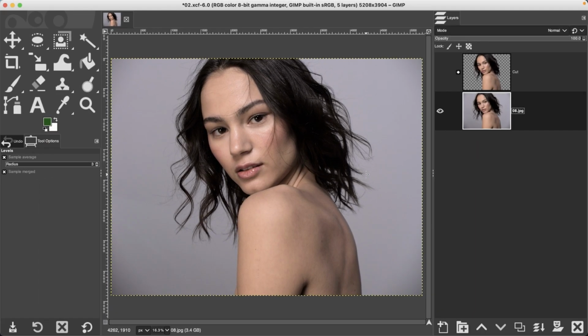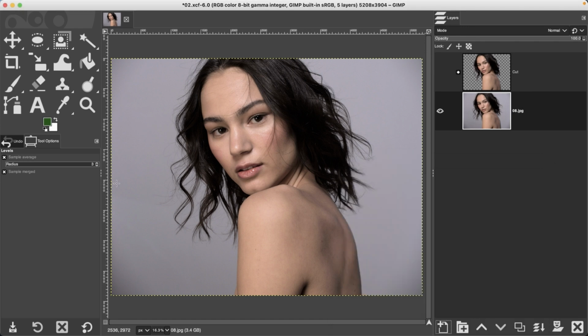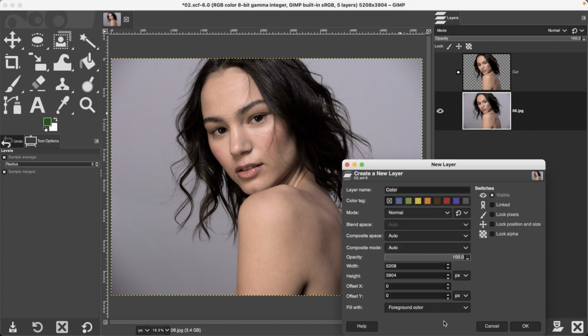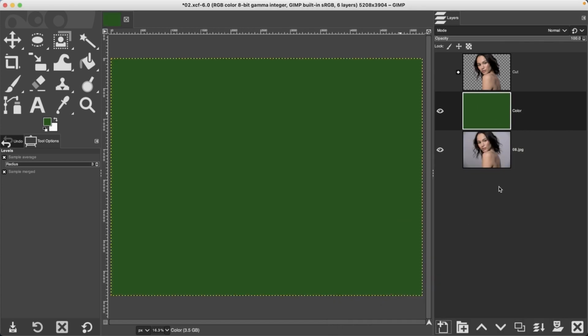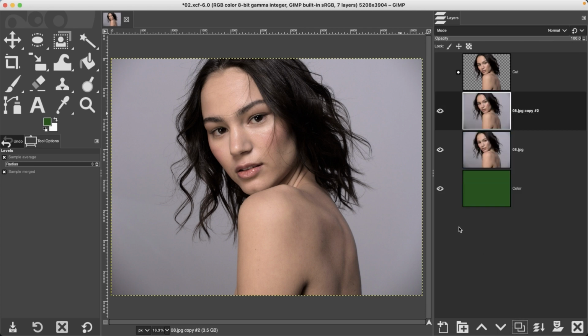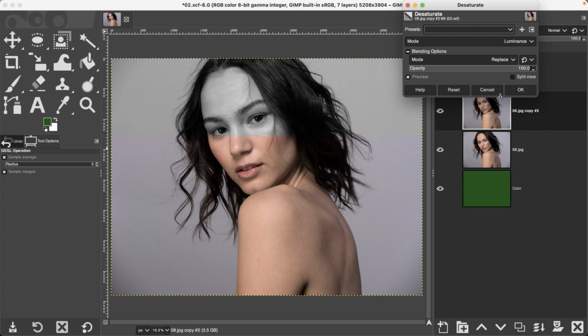All right, so the first step in cutting out the hair, we need to create a new layer and it has to be a solid color. So we're gonna go ahead and grab a dark color. Any color will work out just fine. Go ahead and name that layer color and then fill with the foreground color. And the reason why we're using this layer will become apparent later in the tutorial. Let's go ahead and move that layer below the image layer. Now let's grab our image layer and duplicate it. And now let's go ahead and desaturate the image by going up to colors, desaturate, desaturate, and okay.